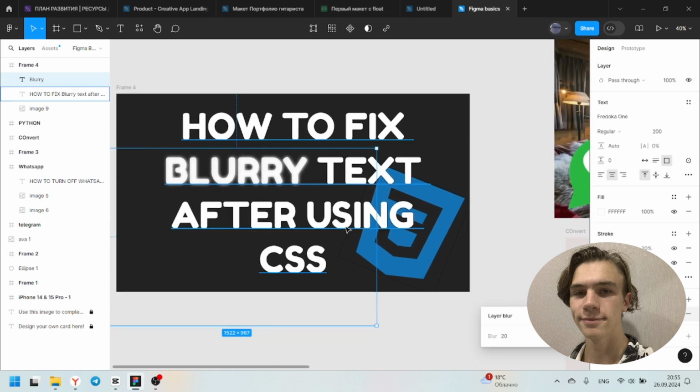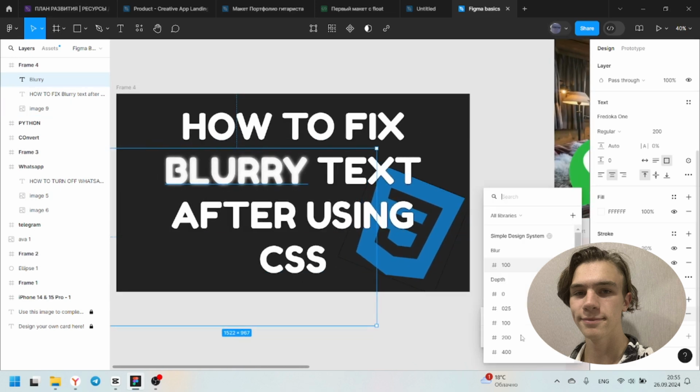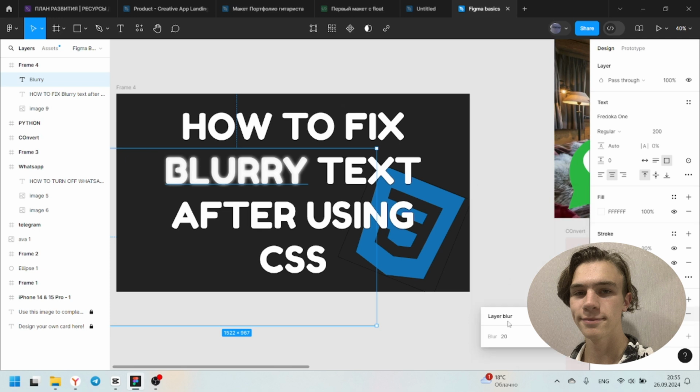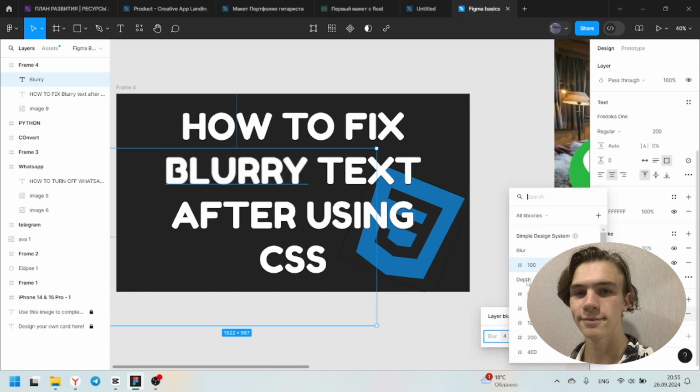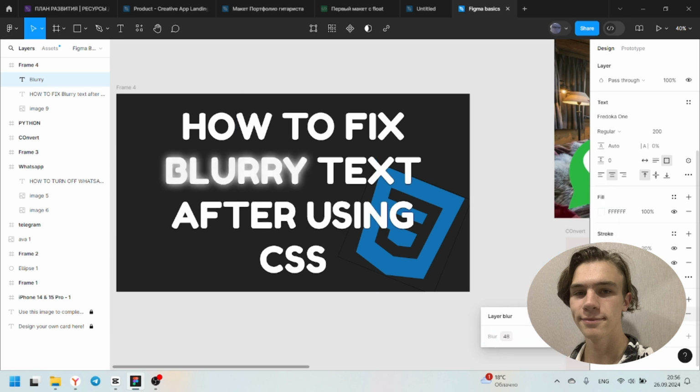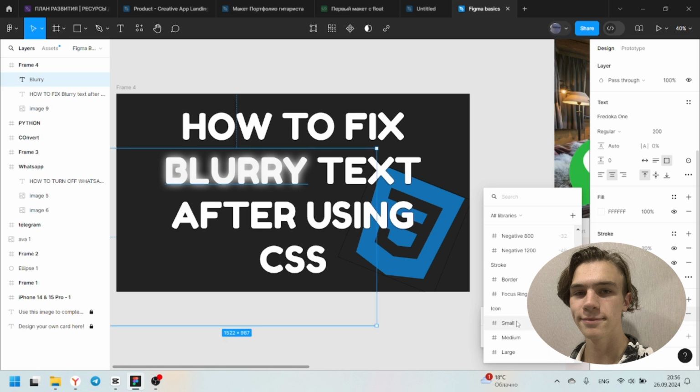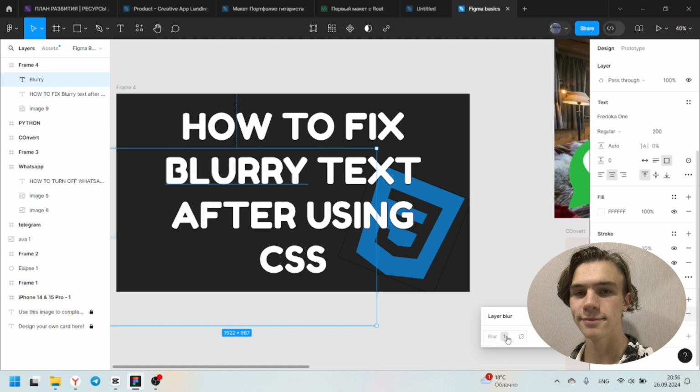Our text have blur. Okay, like this. We can use blur like this or like this. What you want, small, medium, large, but I use 13 or 15 or 20.